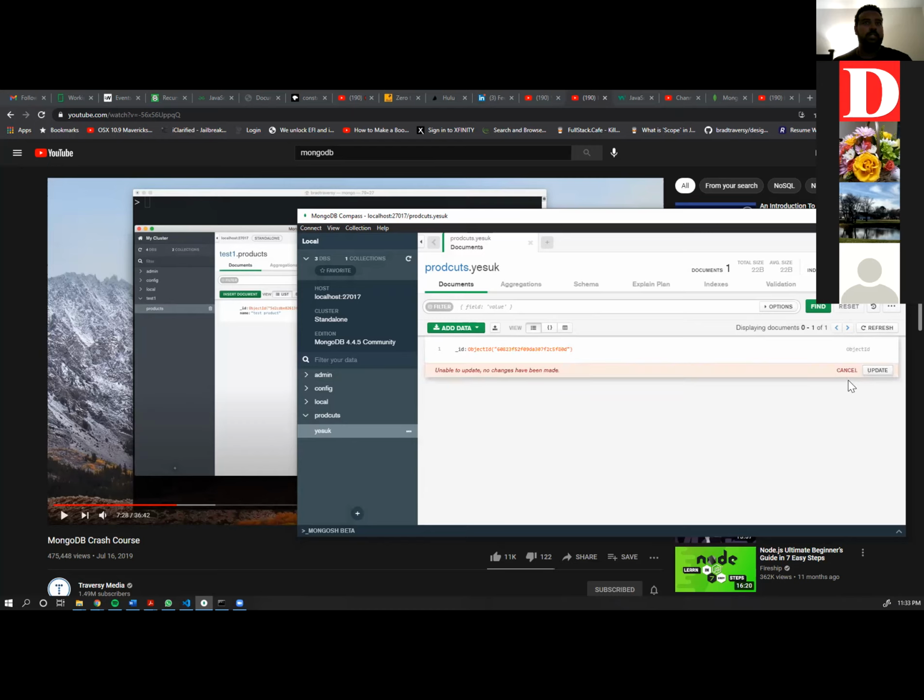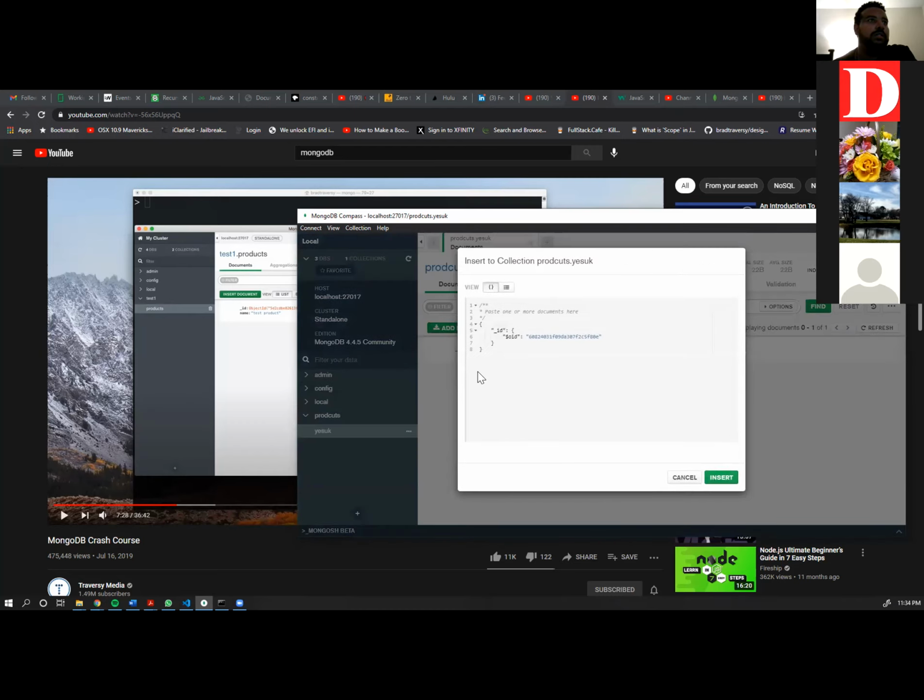Update, okay, so what is this, edit document? Okay, so copy, clone. I want it to be add data sometimes, insert document. Is this another one? I think this is another one.